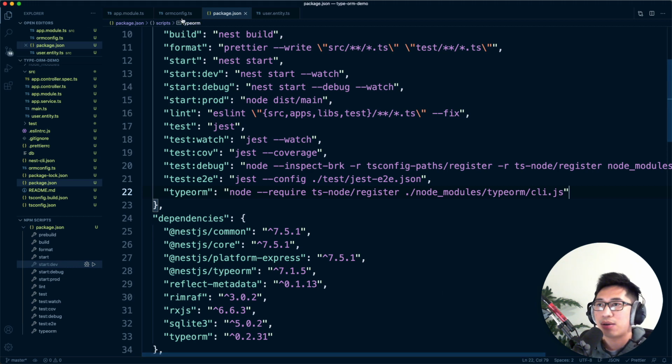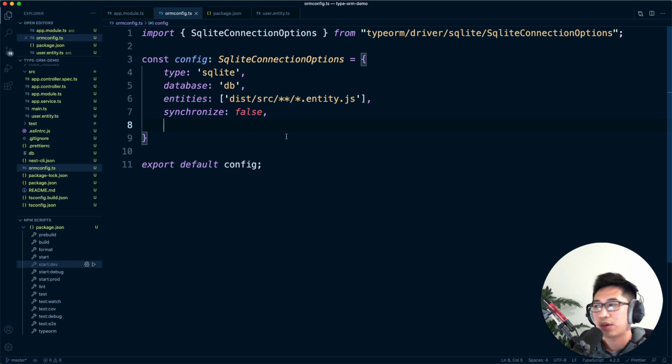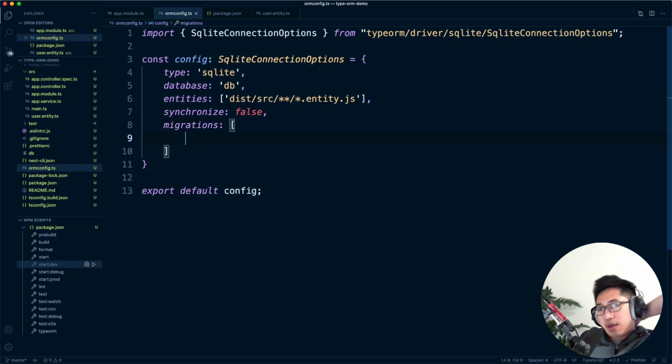Now, once we have that, the next thing you're going to want to do is go back into our connection options. We're going to add a migrations property here, which you provide an array. This is going to tell TypeORM where to look for migrations. Again, we're going to do dist/src, and then we're going to say that you should look in db/migrations and take any file in there. Now that tells TypeORM where the migrations are located.